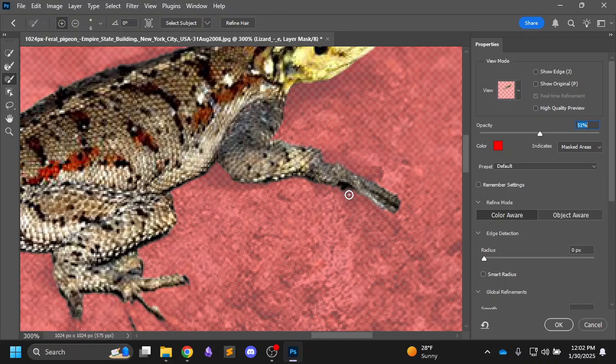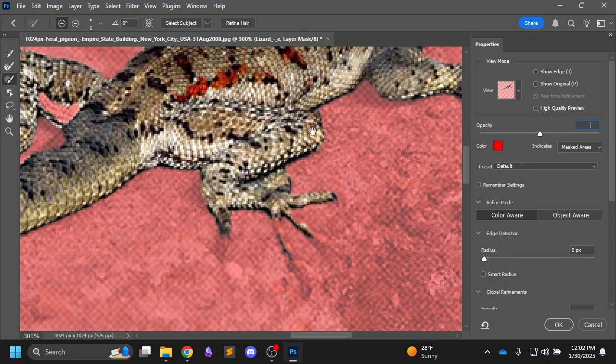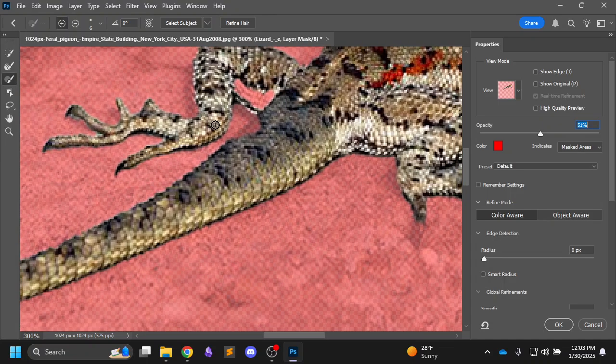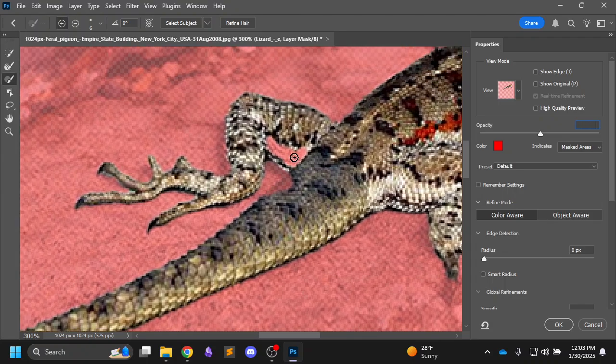So I think this is part of the hand here. Kind of hard to tell from this angle. We can always fix this. And if you go too far, like I think some of this is obviously the background, you can hold Alt, or you can click on the minus button here. When you do that, you'll add more red back in, so you'll subtract from the mask. So we just want to fix this up. And now I'm just going to go around the image and try to find parts that need to be added in.